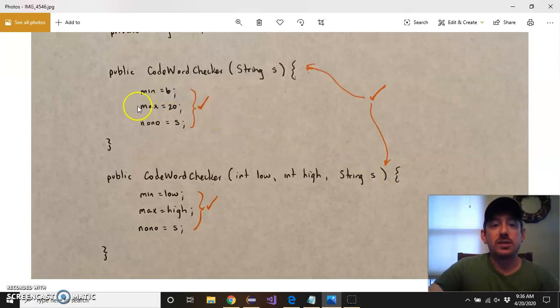Give yourself 2 more points if you initialized all of your instance fields correctly. So for this one, min should be set to 6, max set to 20, and whatever your no string is set to, whatever's passed in. For this one, set min and max equal to whatever 2 numbers are passed in. I call them low and high. Try not to use min and max over again. You're gonna confuse things. And this string s gets passed in. That's our no string. Okay, so 1 point for actually having 2 constructors, both set up correctly, and 2 more points for initializing all of your instance fields in each of the constructors.